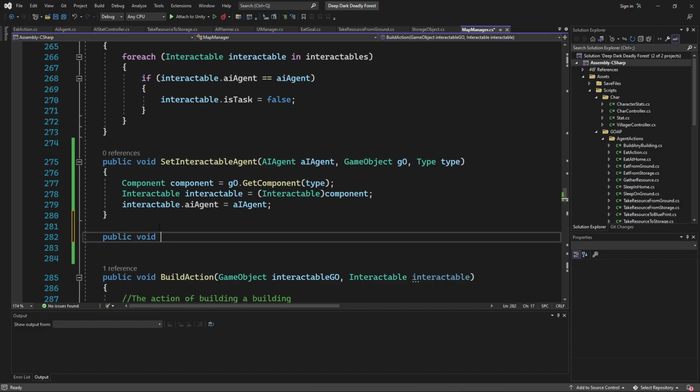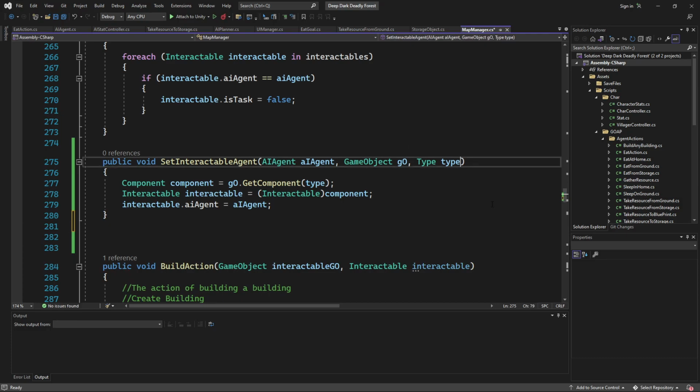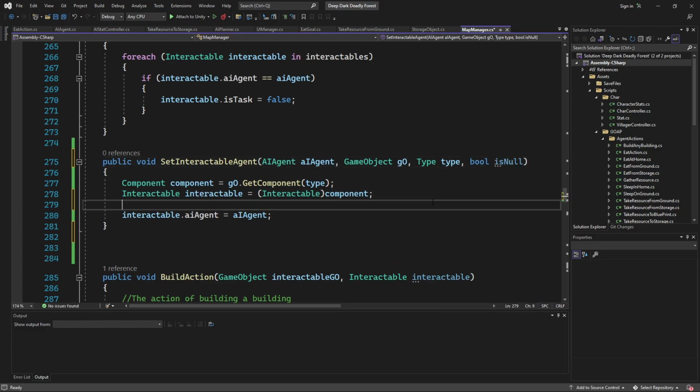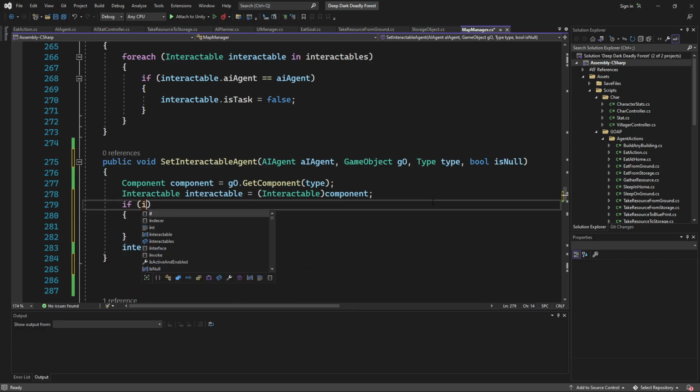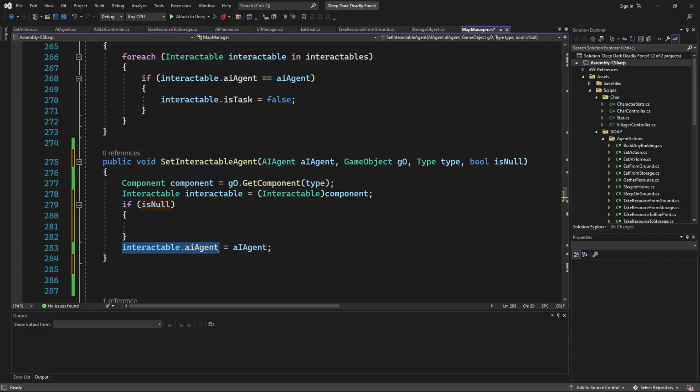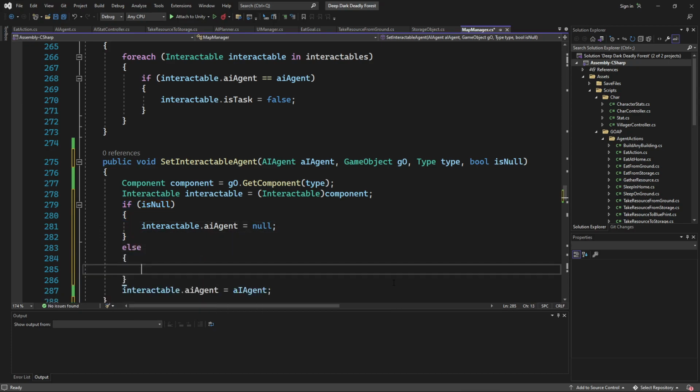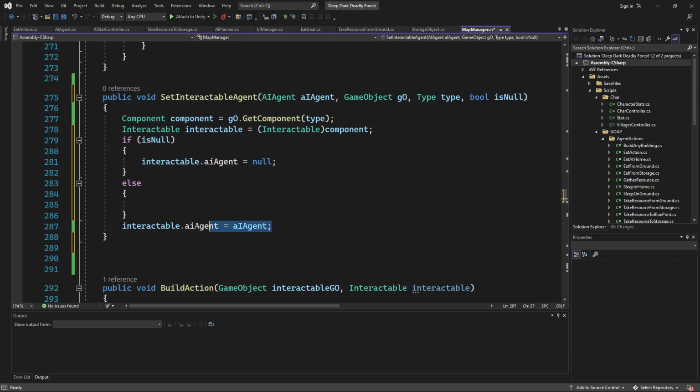Public void. Let's be even clever. Let's say a bool is null. So if it is null, then we'll set it to null. Else, we will set it to this. All right.